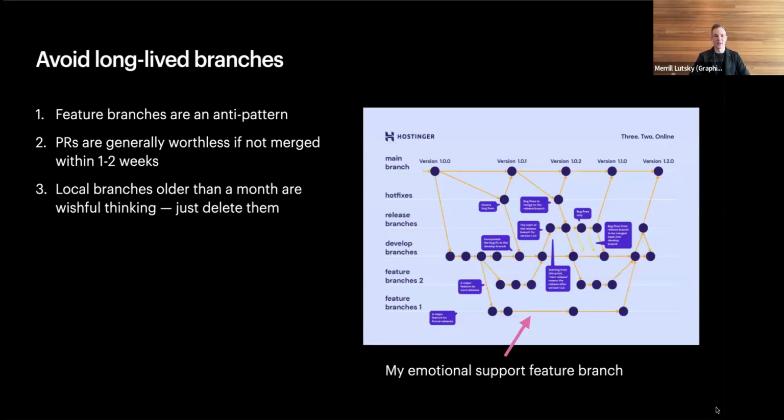Up next is a significantly less controversial one: avoiding long-lived feature branches. Feature branches at this point are pretty much an anti-pattern. If you have a PR that's open for more than 1 to 2 weeks, especially if your team is moving at all quickly, it's pretty much worthless. With any local branches running longer than that, you're going to run into a lot of conflicts, and do a lot of work to constantly pull in changes and resolve them. It doesn't really make sense to have long-lived branches. It's a large cause of bugs and conflicts.